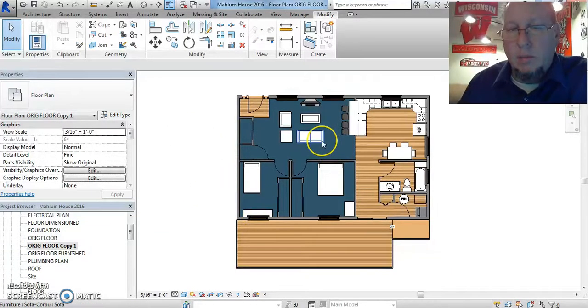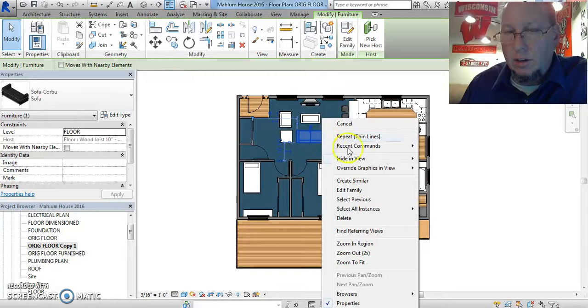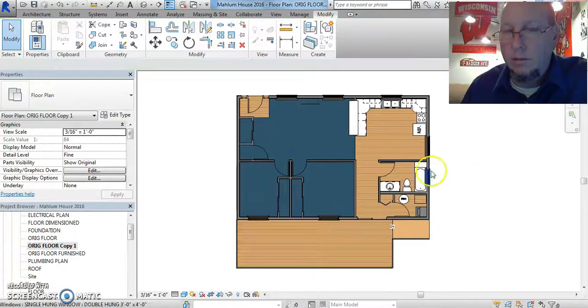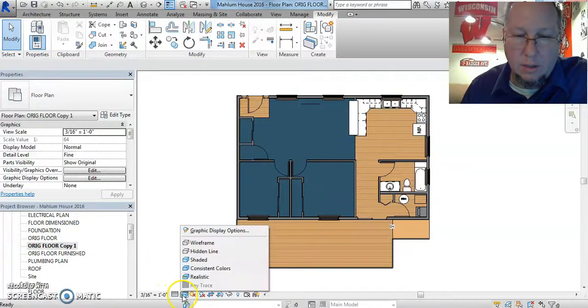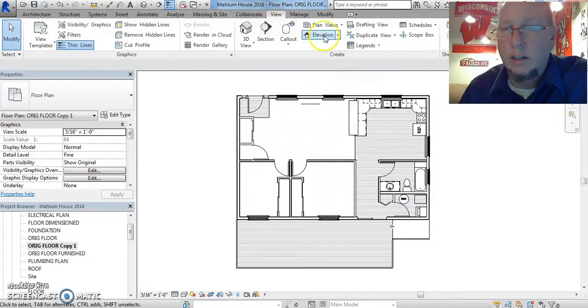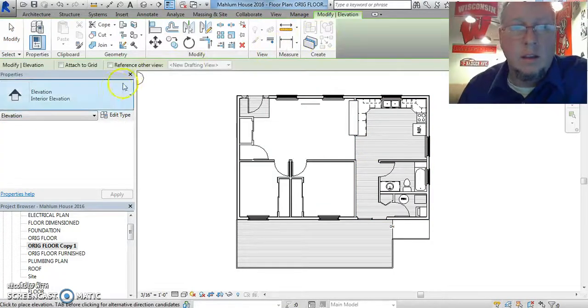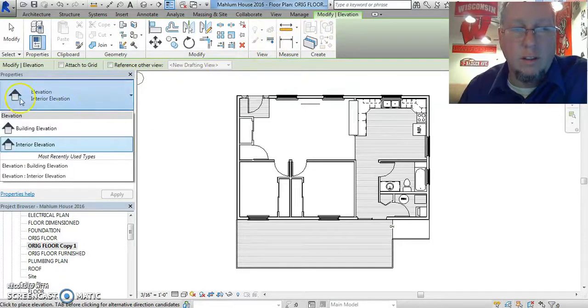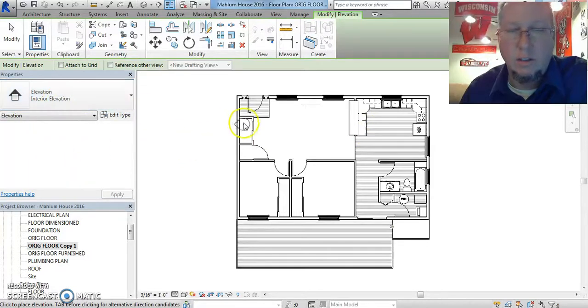Once I do that, my furniture is not necessary for this, so I'm going to hide the category for furniture so that I can get what I want in here. I'm going to go to the hidden line view, and what I want to do up here under view is do an elevation. When I do that, over here on the left hand side there's building elevations and there's something called an interior elevation, and that's what I want to click on.